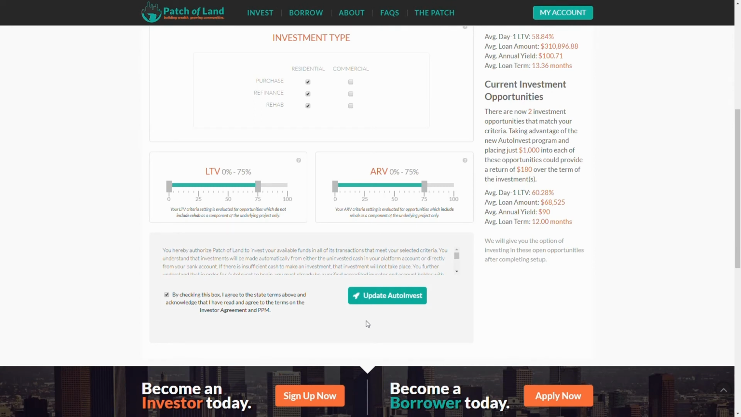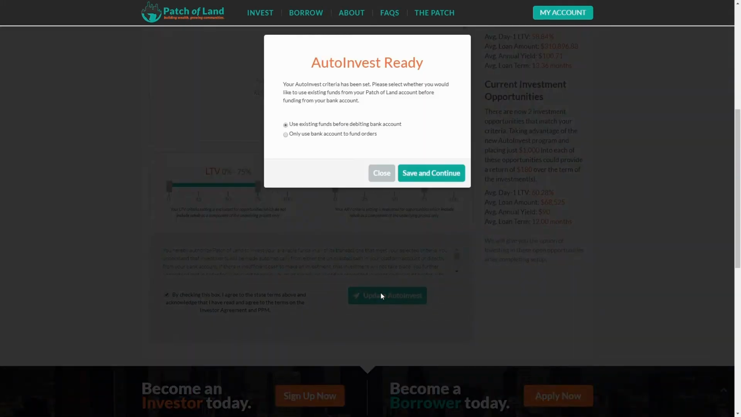Now we'll save our settings and enable AutoInvest. At this point, we are given a couple of options. The first asks if we'd like Patch of Land to use existing credit stored in my account before pulling funds from my bank account. In this case, let's say we like to keep funds working for us on the platform when we get distributions, so we'll say yes.